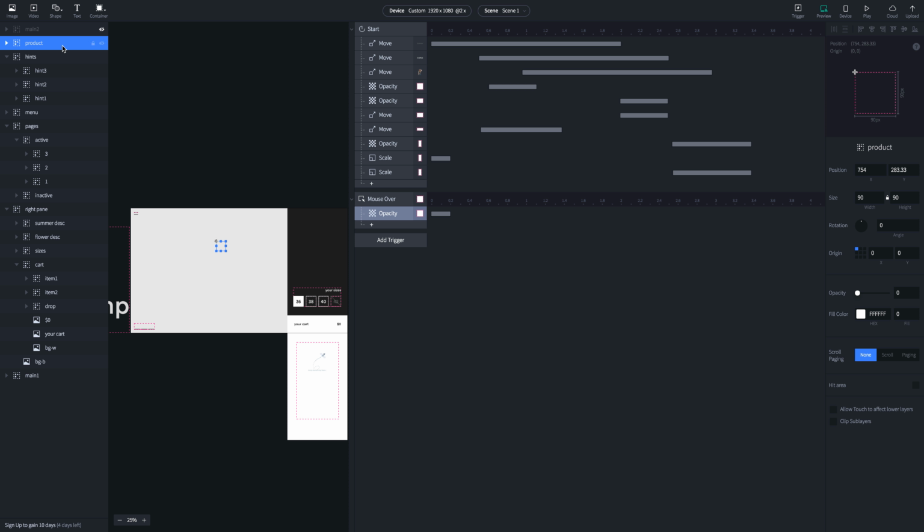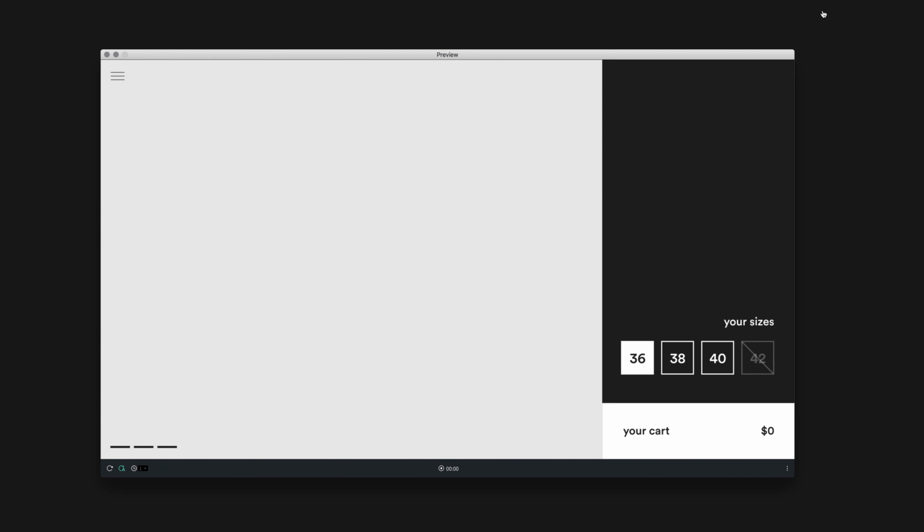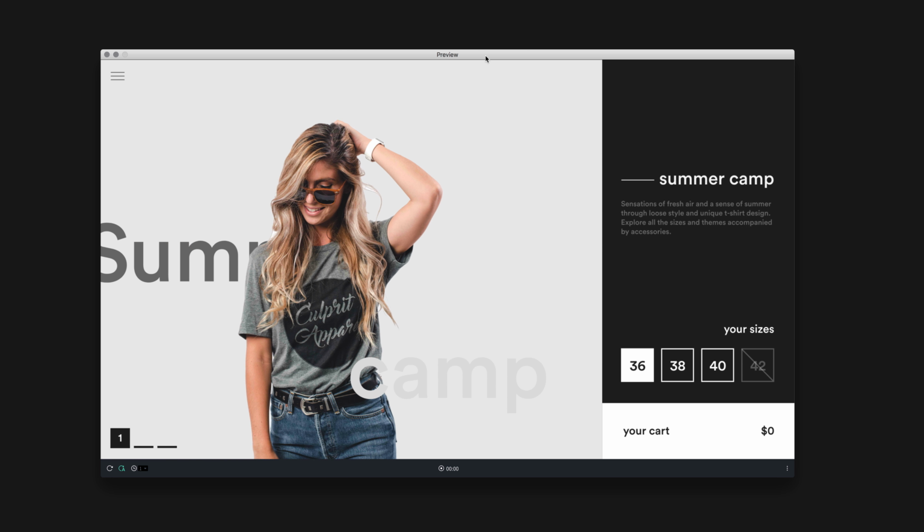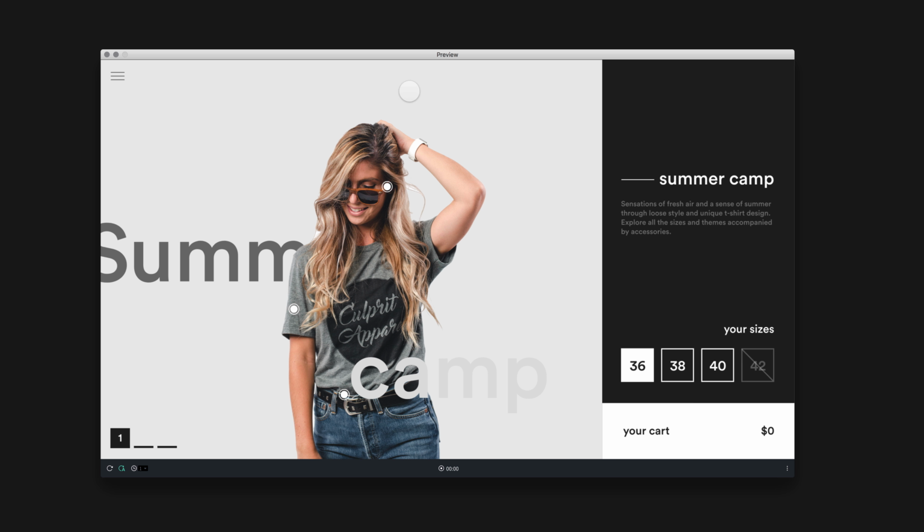You can select the product and you can go ahead and select its properties, and at the bottom you have allow touch to affect lower layers. If you select that and check it in the preview, it's basically saying this product object to be invisible for the interactions. And now if you hover over this little dot, you can see that the product is appearing.